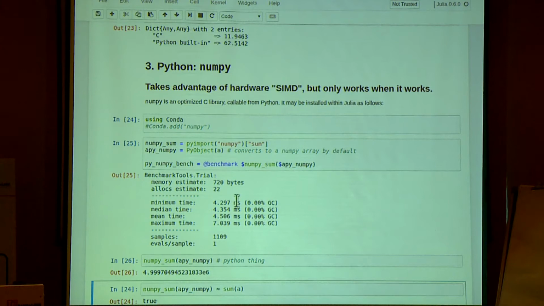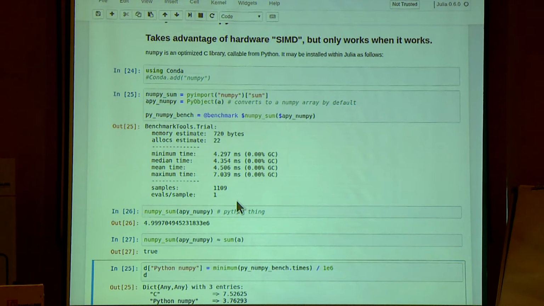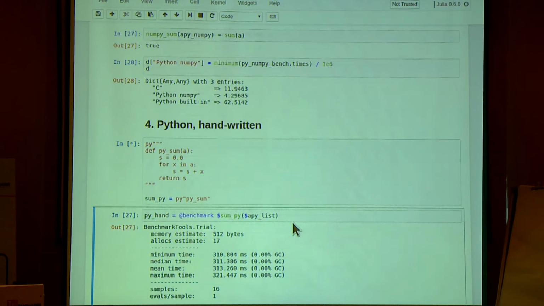Modern processors come with the ability to run multiple instructions at a time. So if you write a simple for loop, it's not going to do it. It'll just do everything serially. But if you write some SIMD intrinsics, it is going to try and do it. So we guess the NumPy code is doing that. So that's good.